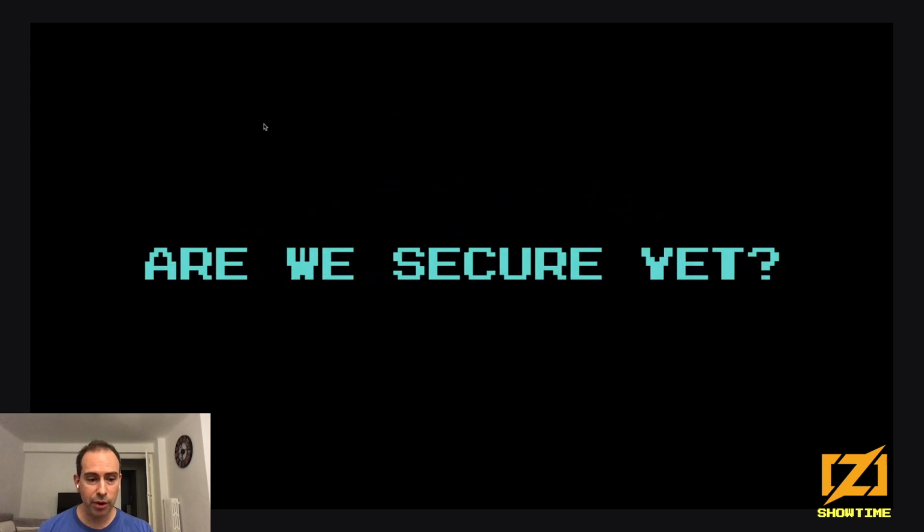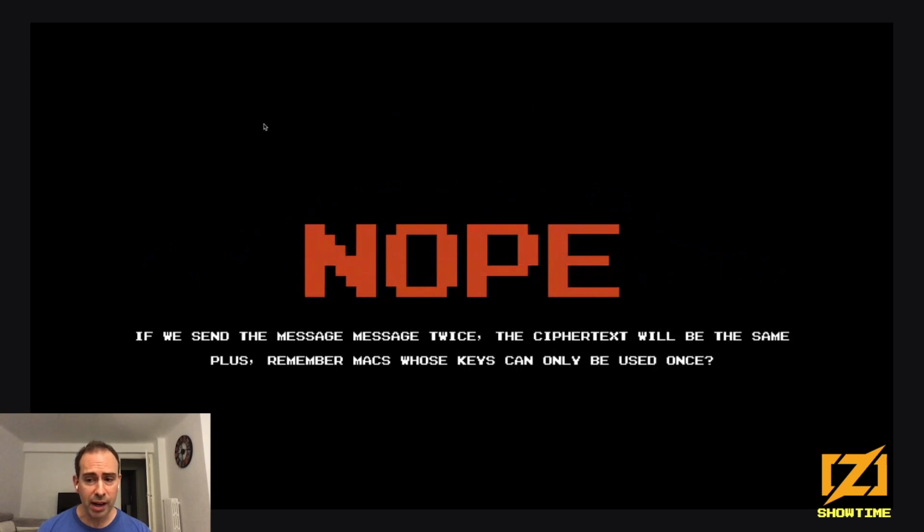Awesome. Are we secure yet? Not really. If you send the same message twice, the ciphertext and the tag actually will be exactly the same. And maybe this is not something you want to disclose. And remember that for some MACs, you shouldn't use the same key twice. And that will be the case here.